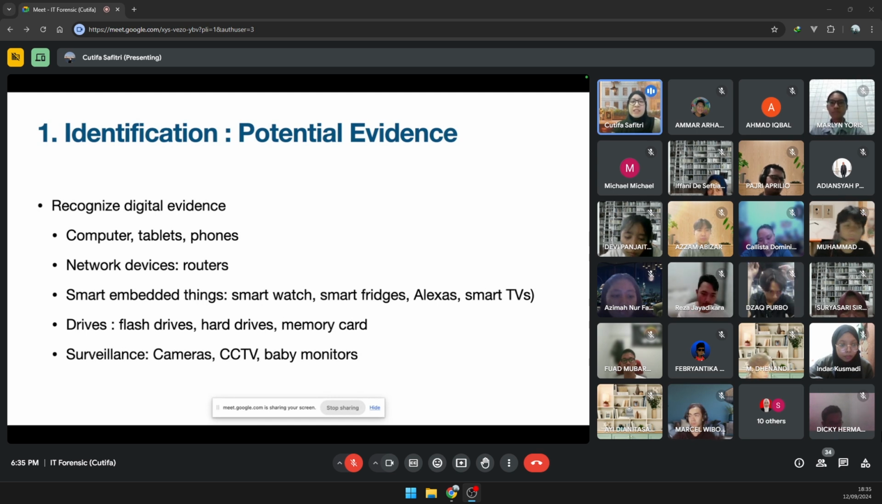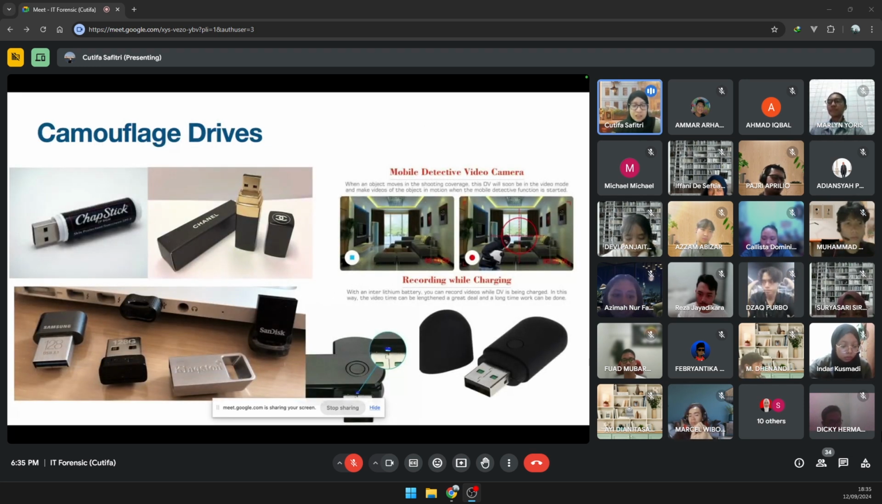Take all the flash drives, hard drives, memory cards. If there are surveillance cameras, CCTV, and baby monitors. So this is the kind of evidence that we have to be worried about, such as a camouflage device, right? Is this a chapstick or a lipstick? No, it's a USB.